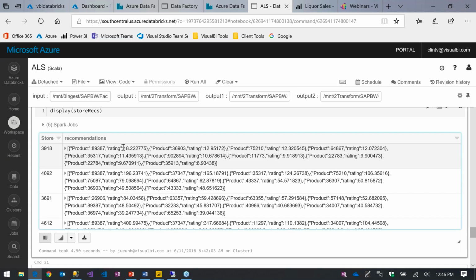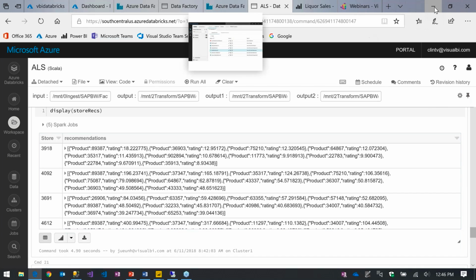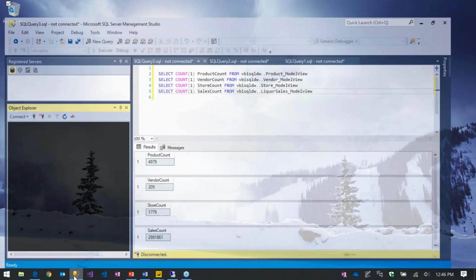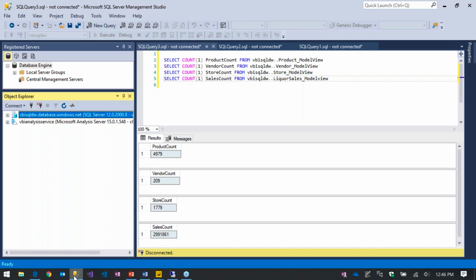All right, so moving on to our data warehouse layer. I'm going to be jumping out of the Azure Portal now, jumping into SQL Server Management Studio. I'm already connected to our data warehouse, and I'm already connected to Analysis Services here. I did want to quickly show the tables that we have. I said we set some SQL Server views on top of those: product, vendor, store, and liquor sales. Our dimension tables aren't really large, but our sales table is almost 3 million records.